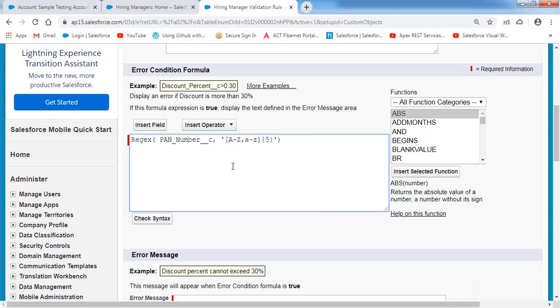How many? 5. Next, we need to specify 4 digits. And then we need to specify 1 character. Okay, 1 character. So here we are preparing our own PAN number format. With the help of this PAN number format, we are validating that expression.